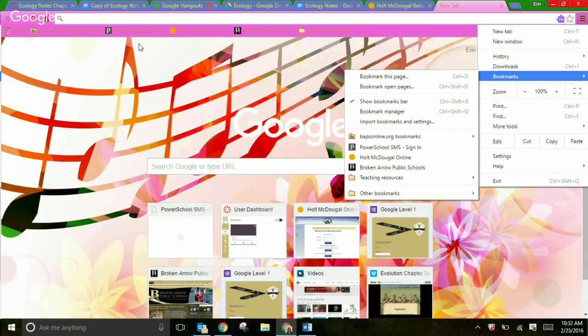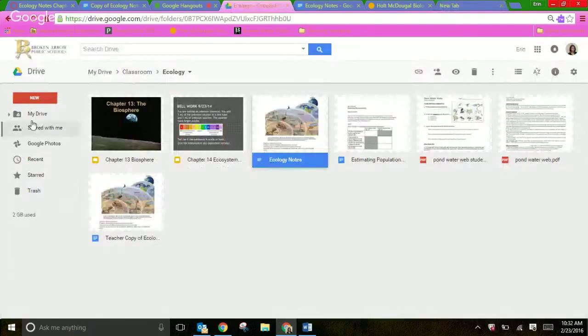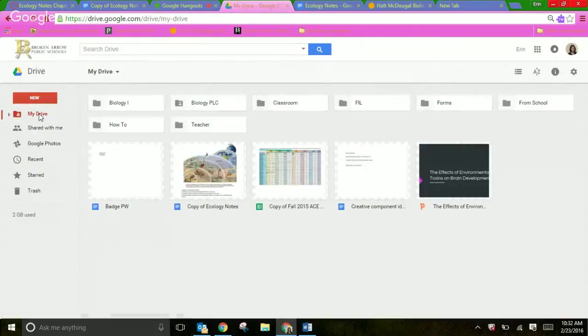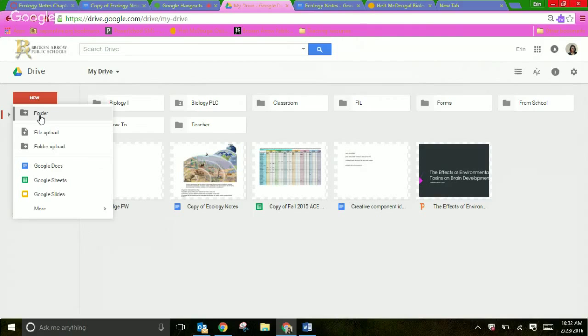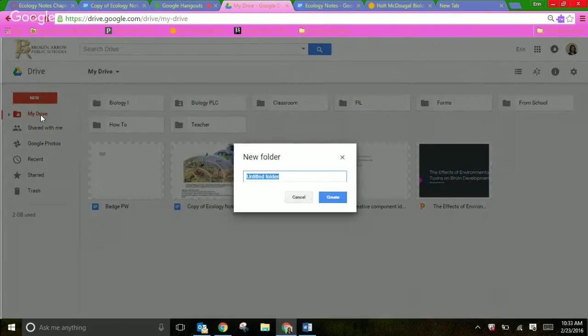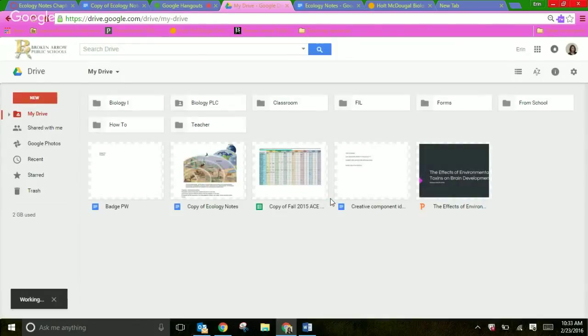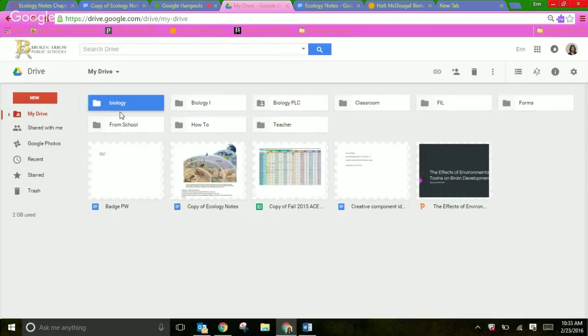So here we are in our drive, and if we were just out in our main drive, to make a biology folder, all you would do is click the New button, New Folder, and you see it pops up right there. And then you can just type in biology and tell it to create. And you see where it popped up right there? And that's where you can put all of your work for my class so that you can find it again when you want to submit assignments through Canvas.